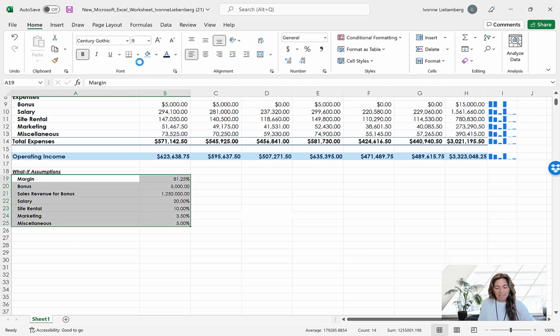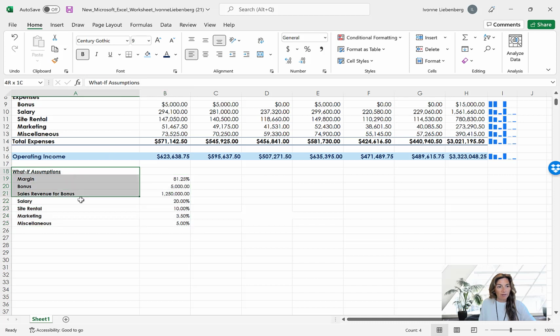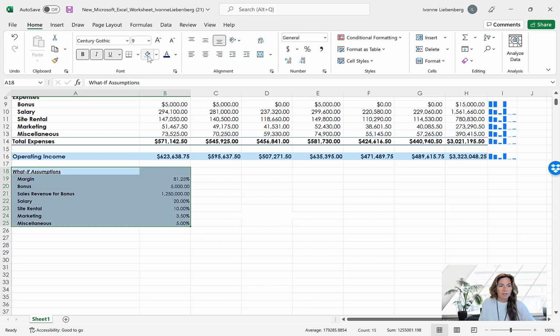Step 5, select the range A18 to B25. So this time we want to grab that title as well, the what if assumptions title, A18 to B25. And we're going to click on the fill color button in the home tab, font group, to apply that last fill color that we had used, right? So click on it, and that should make it that nice light blue.